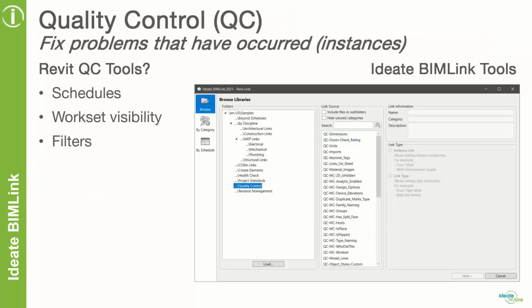And then when we get to the instance-based data, that's like you're trying to fix things that maybe have already gone off the rails a little bit, and you want to ensure that things that have occurred are set to the correct location and correct parameters.